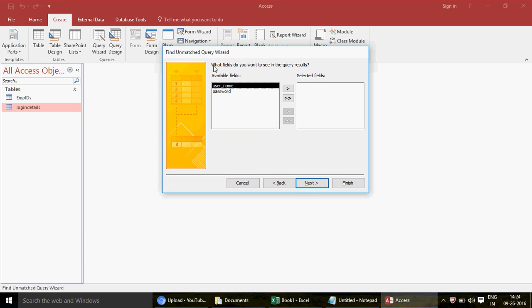I click on the next. Now what fields do you want to see in the query result? After you do this unmatched query, what information do you want to get? Would you like to get only the usernames? Then you just need to click here. If you want all those usernames which are not available in the login detail, and you also want to see their password, you can also click on this option. If you don't want that, then just select this part and click here.